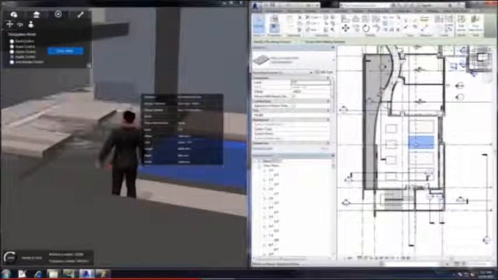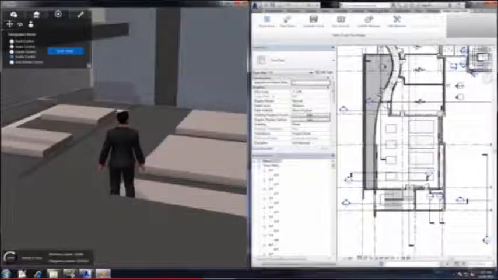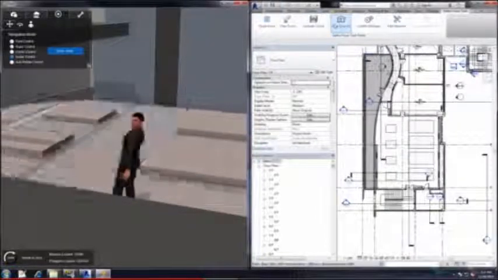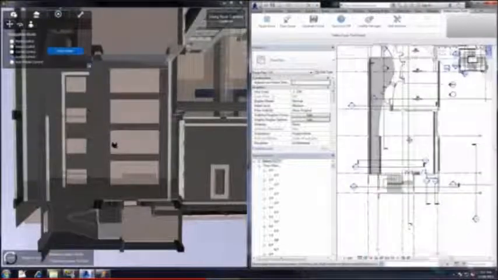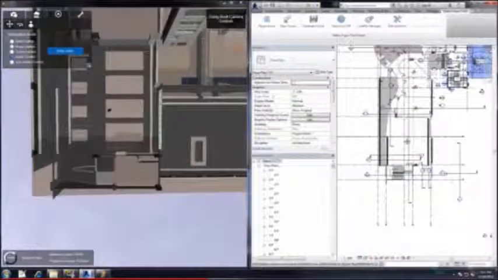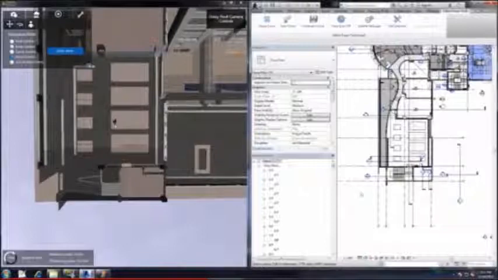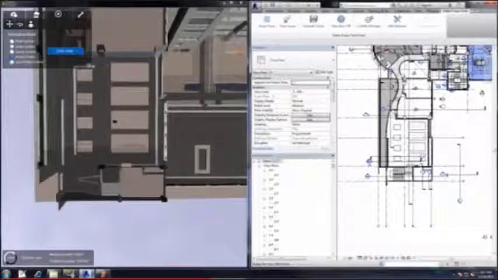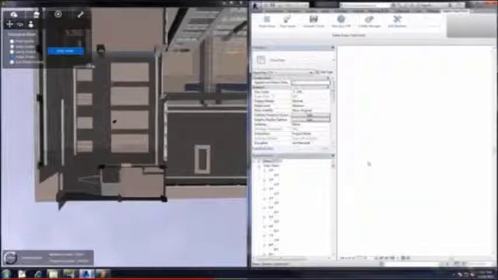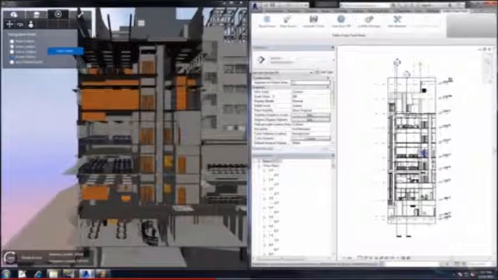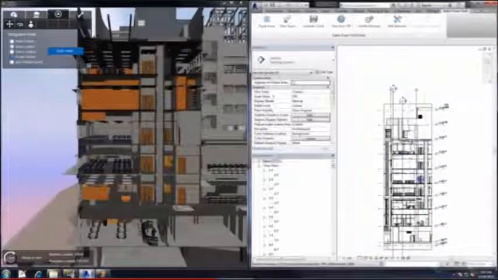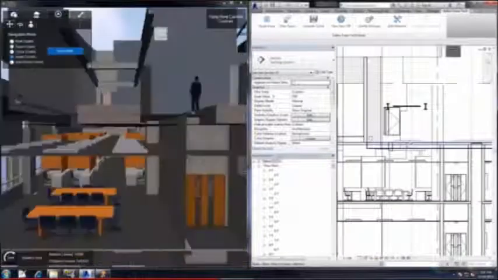Now I'm just going to go over and turn on our view sync. So view sync is now on. So whatever you see inside of Revit, now we have that view for the building. And as I move it around, the Fuzor camera will move with it to display the same information.